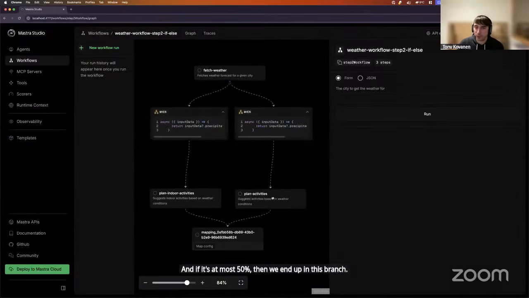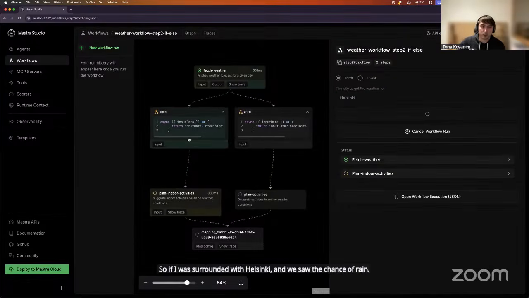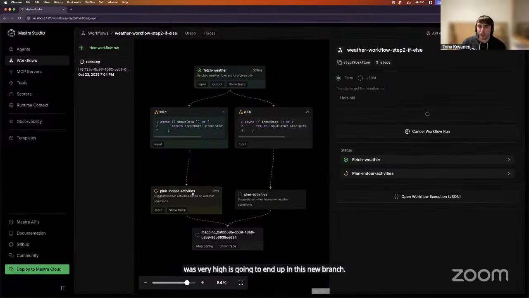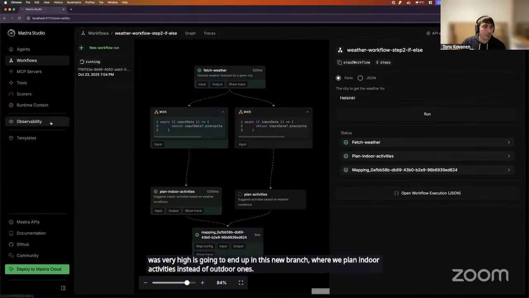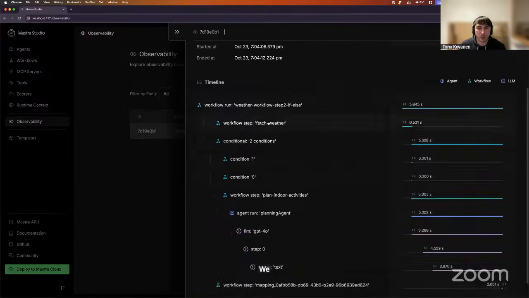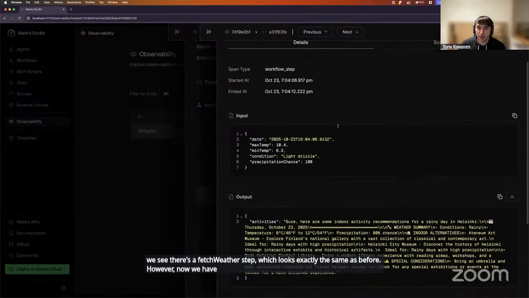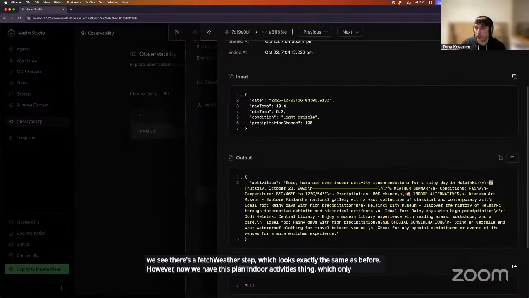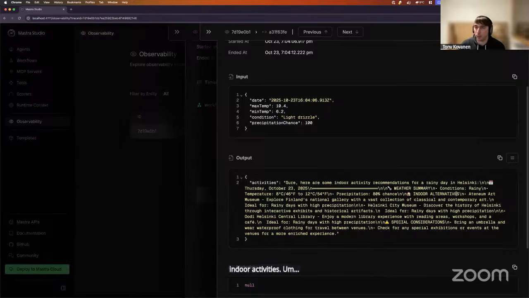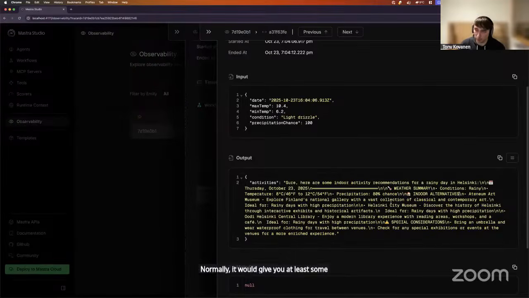Now this plan activity step is the same as before. So if I was to run this with Helsinki and we saw the chance of rain was very high, it's going to end up in this new branch where we plan indoor activities instead of outdoor ones. So again, if I go to the observability tab here, we see there's a fetch weather step, which looks exactly the same as before. However, now we have this plan indoor activities thing, which only gives you indoor activities as long as the chance of rain is more than 50%. Normally, it would give you at least some outdoor activities as well.